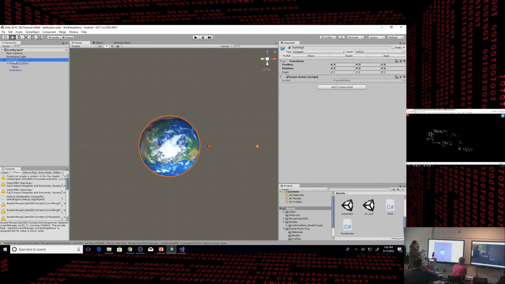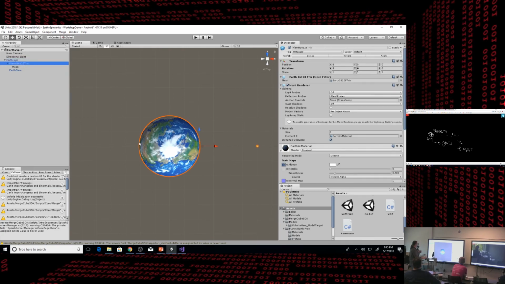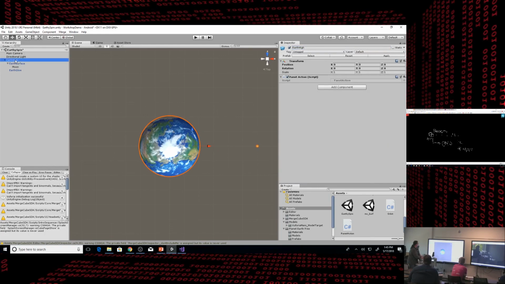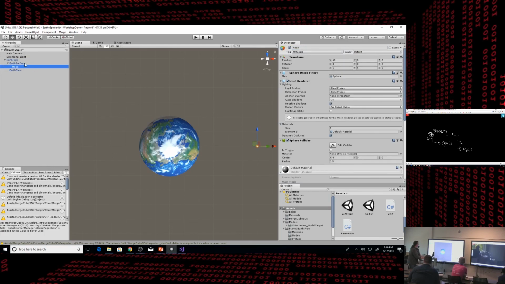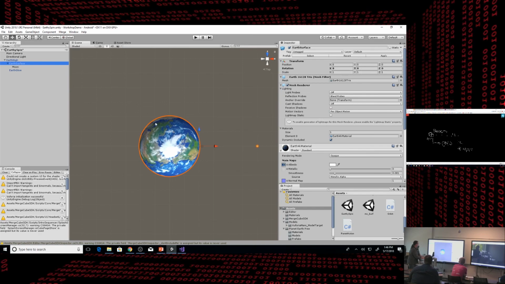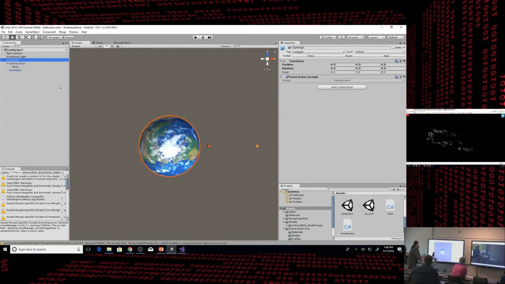So my top game object is right at the origin. It's not rotated. The scale is fine. Under that, I have another game object. I'm going to change this name to something. All right. And Earth surface is a child of Earth high. Moon is a child of Earth surface. So Earth high actually doesn't have anything associated with it aside from this game object.